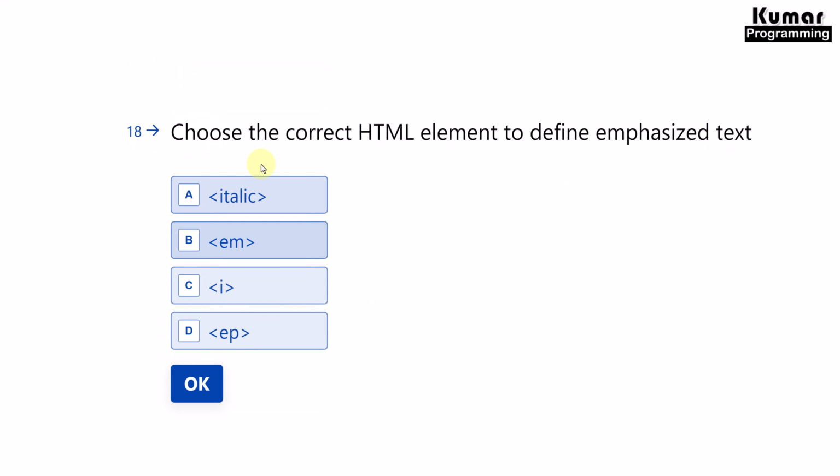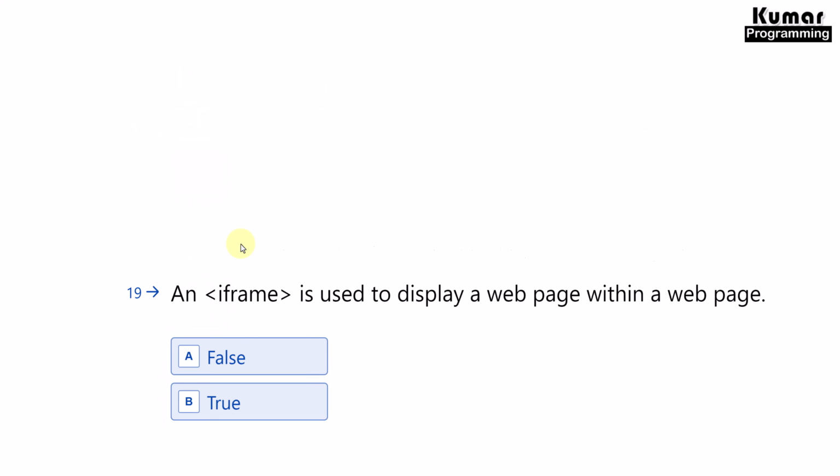Now let's move to another one. Choose the correct HTML element to define emphasized text. So to emphasize any text, we use the em tag, right? Now let's move to another one.